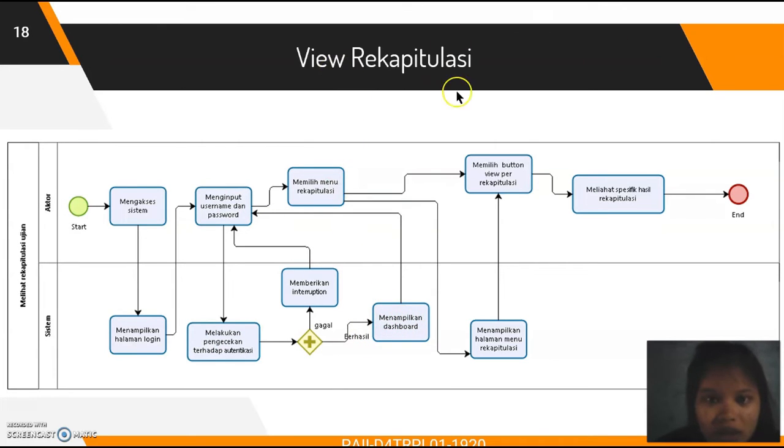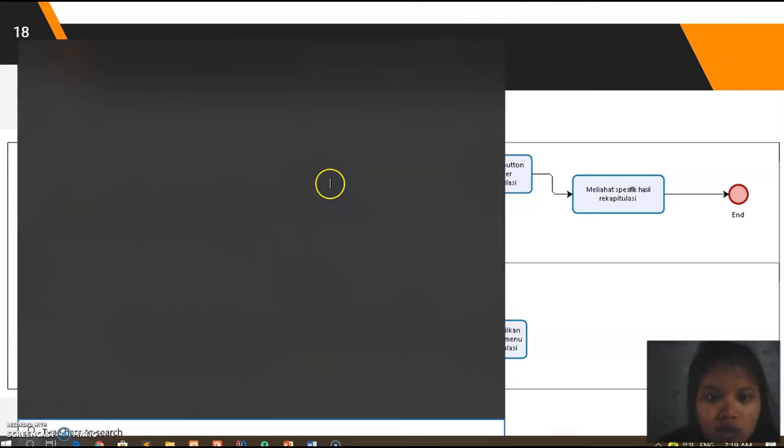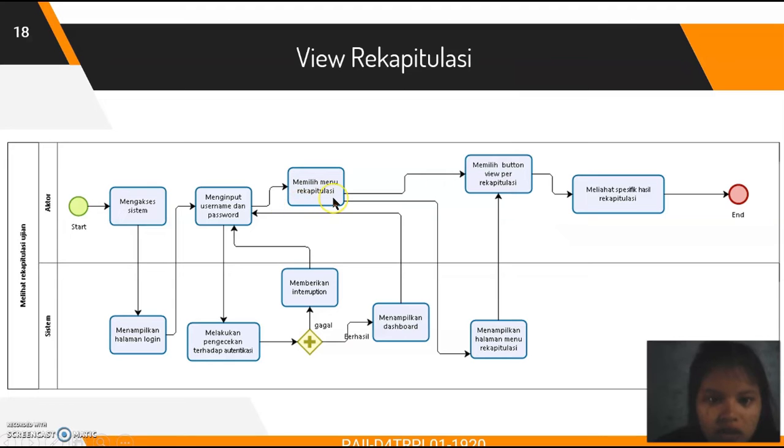So to view recapitulation, the actor chooses the recapitulation menu. After that, the system displays the recapitulation menu page. To view, the actor chooses the button view per recapitulation in the system. So the system displays it. After that, the actor can see his specific recapitulation. So that is the last step, the end of the process.